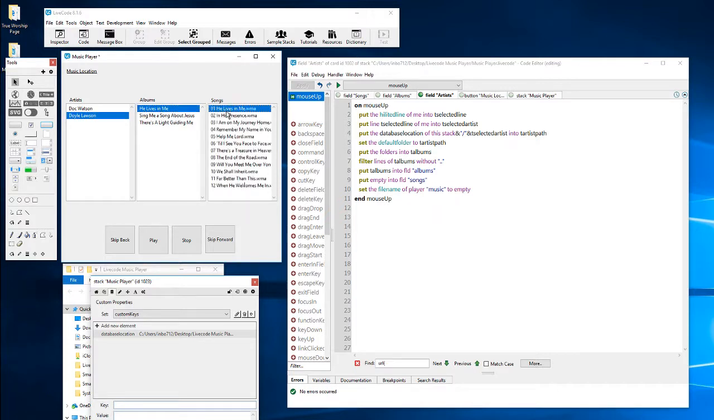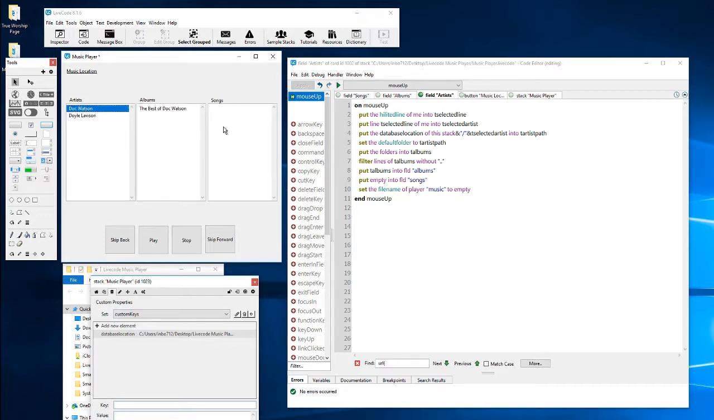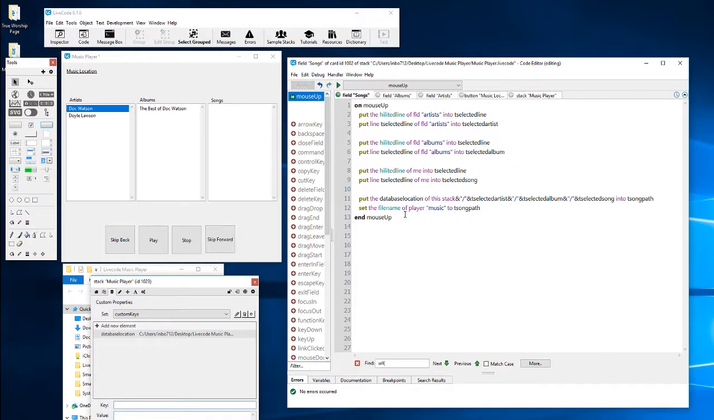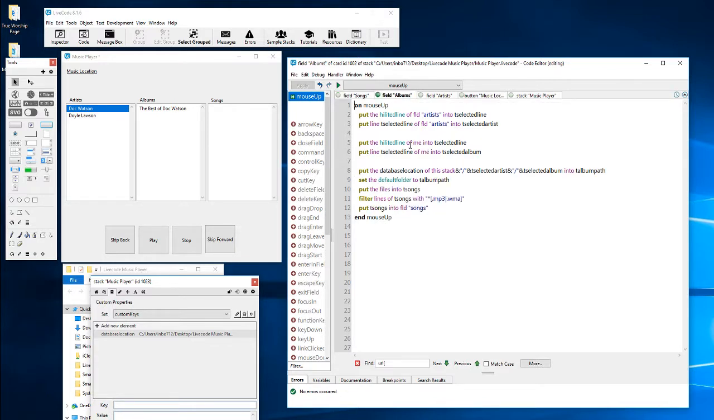So let's try it. He Lives in Me. Let's play He Lives in Me. Now as soon as I click over here, it stopped the music. That's exactly what we wanted. On albums, I'm putting the songs into field songs, and let's see, I want to put, this is going to be a little more in depth here.